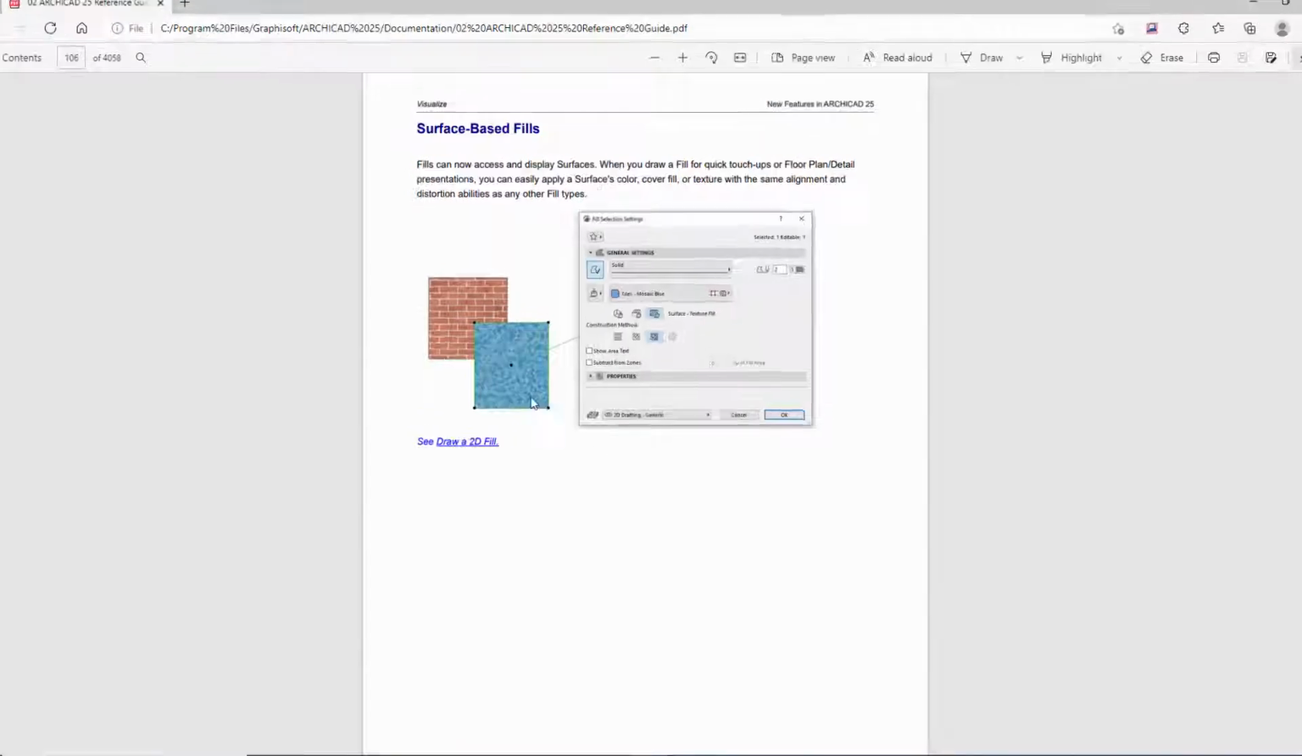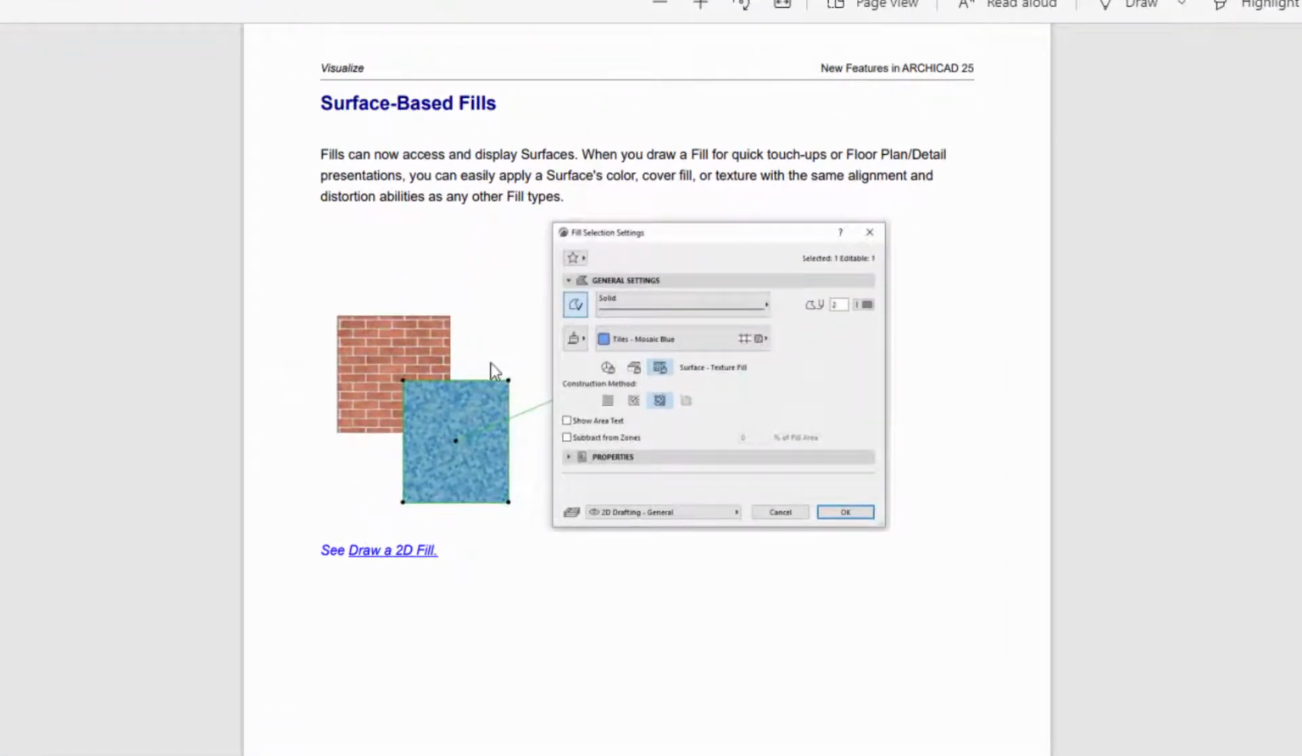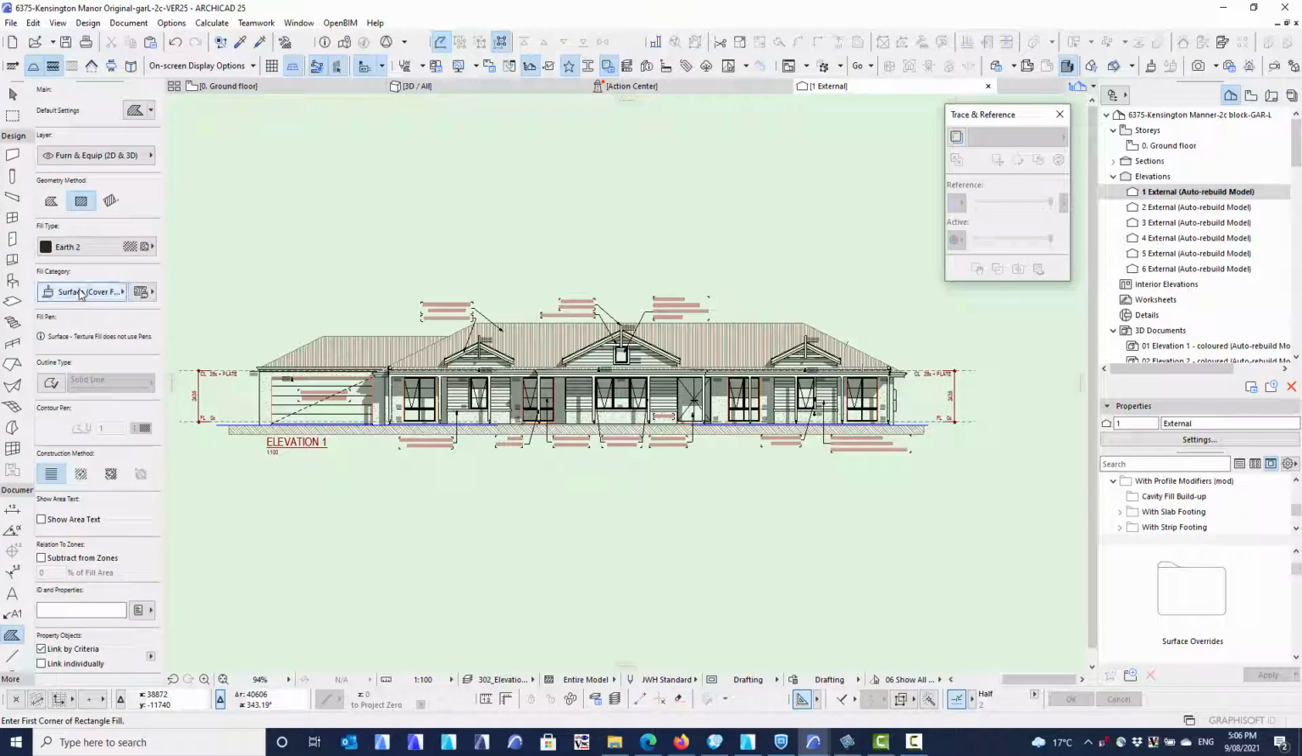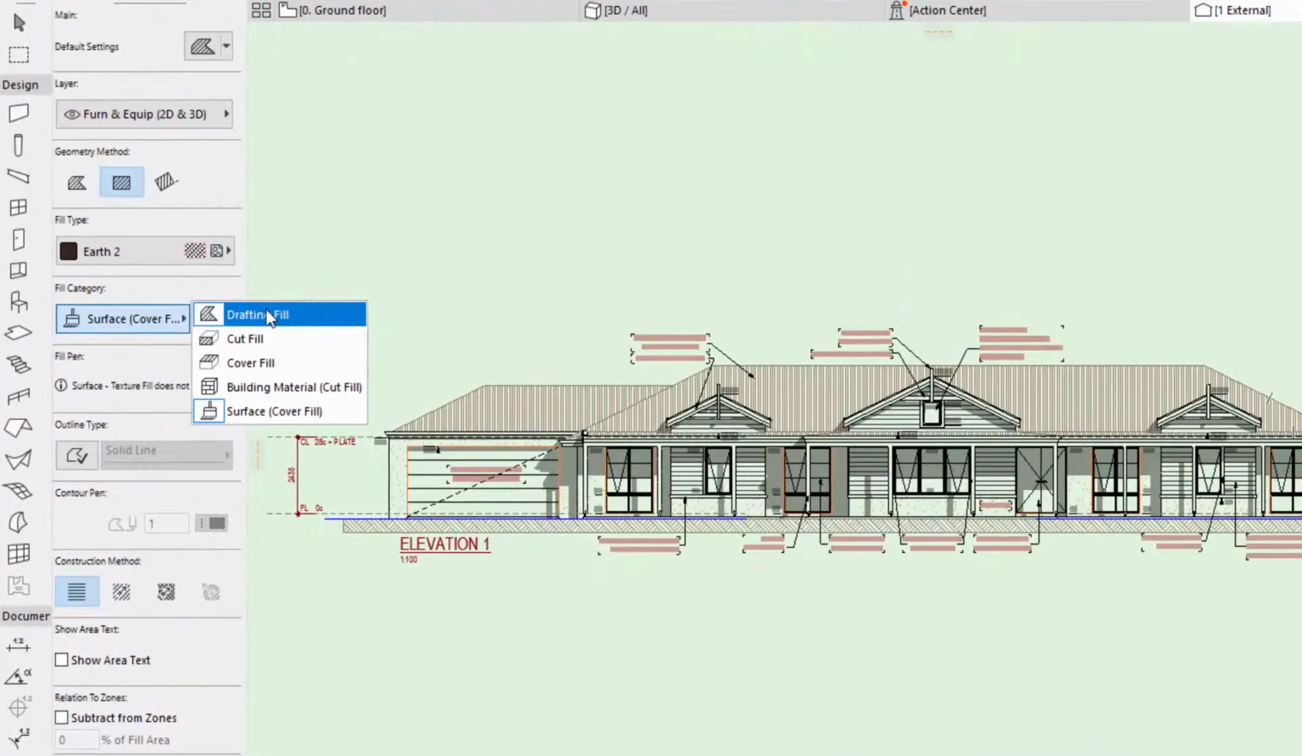We also have a new feature with fills, so we can actually draw fills with the same textures when it comes to drawing a fill. If I go to the fill tool, what we've got now is the regular drafting fill, whether it's a cut fill or a cover fill. That's all the same as it was before.